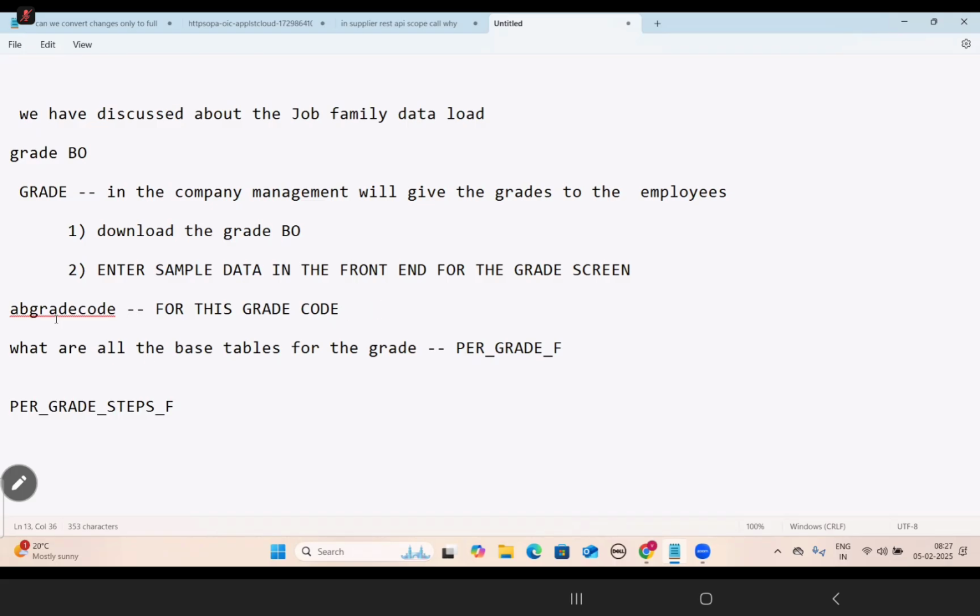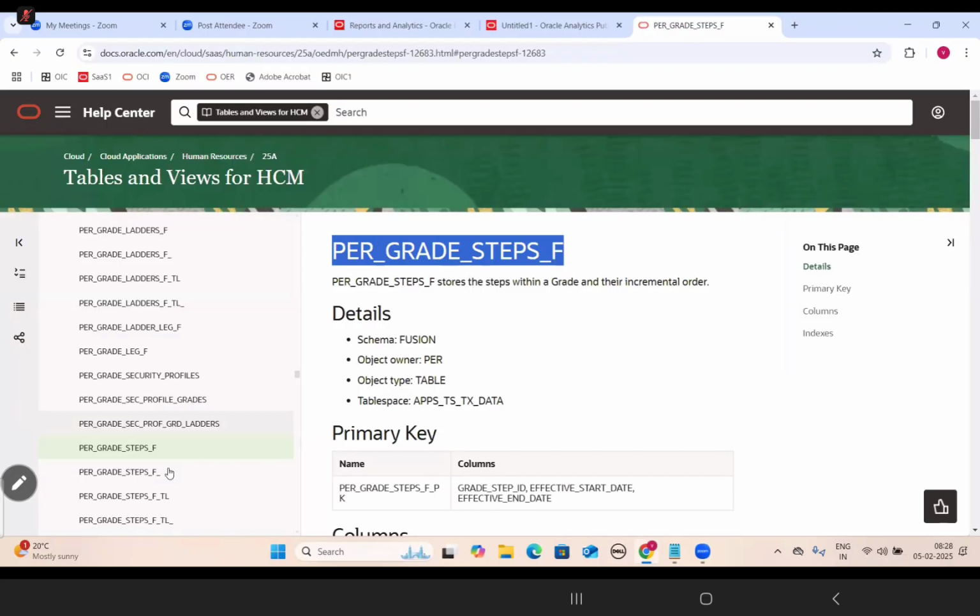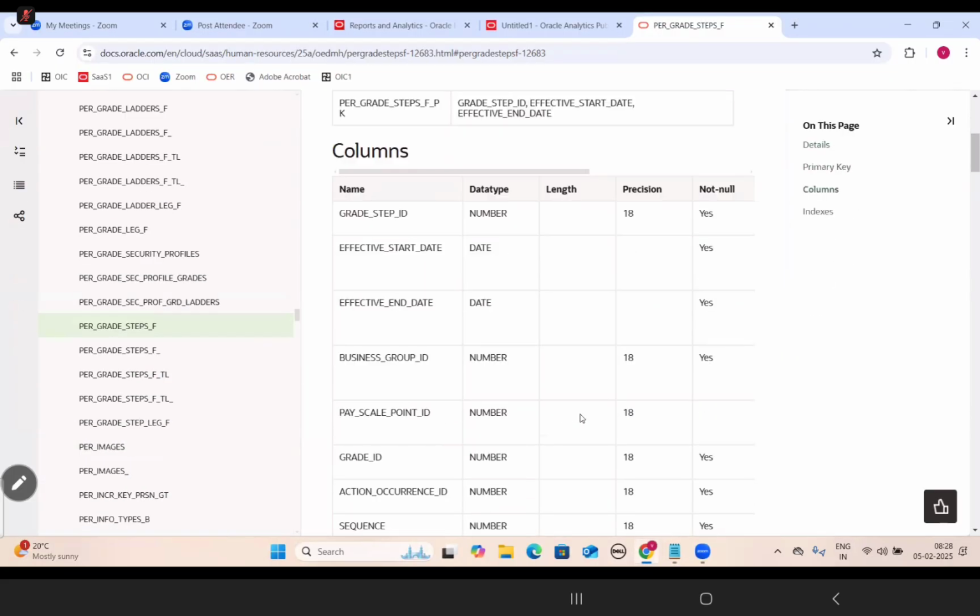Three records we have created. Three records. Grade A, grade B, grade C, right? So now, how can we find the related per grade steps data in this table? What is the common column between these two tables? Grade ID.